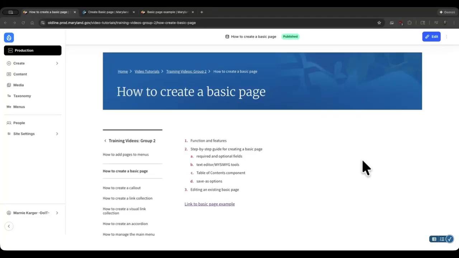Let's look at how to create a basic page on your Drupal website. In this video, we'll cover the basic function and features of a basic page and walk through the steps to create and edit one. Use a basic page for detailed text-based content focused on a specific topic. Basic pages tend to contain the bulk of information on many websites, and they are ideal for providing full details about a benefit, service, or offering, or step-based information to complete a task.